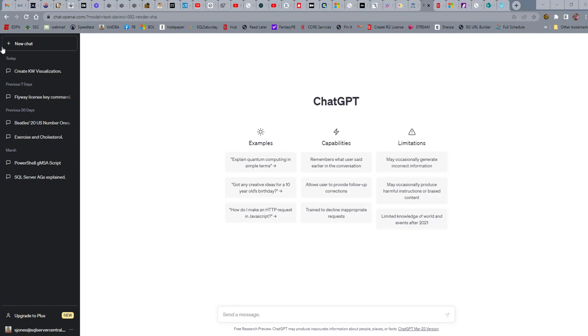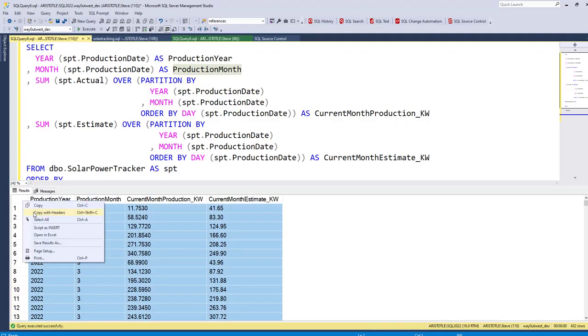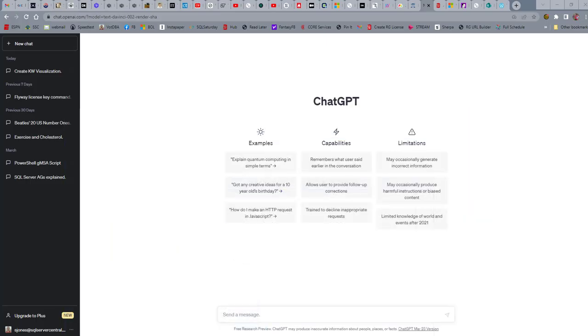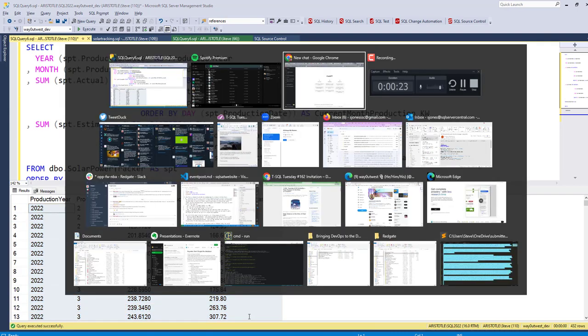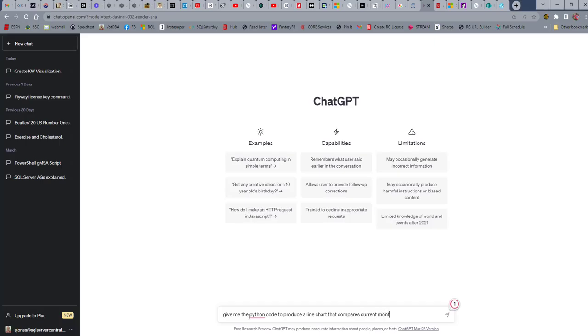Okay, so let's see how this works for T-SQL Tuesday 162. I have a data set I'm going to copy with headers. I'm going to say, give me the Python code to produce a line chart that compares, I call that, month production with current month estimate using this data set.